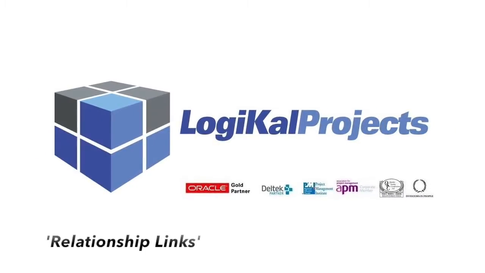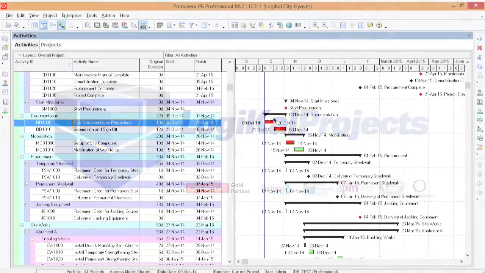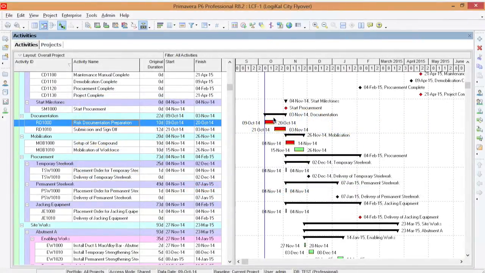Logical projects. Are you having issues adding relationship links to your programs? Well, look no further. I've got solutions for you.